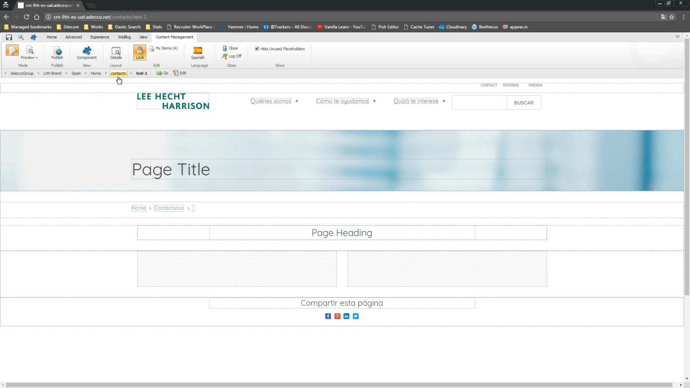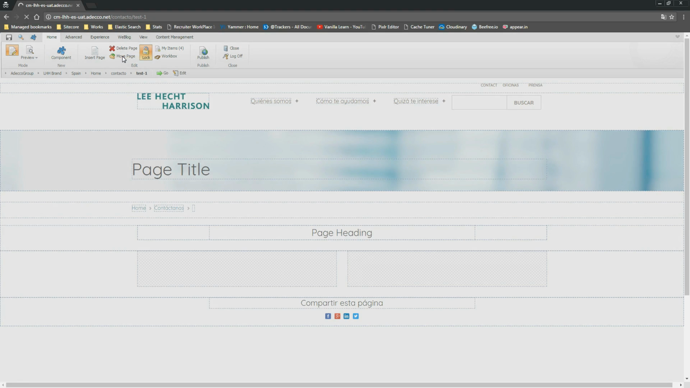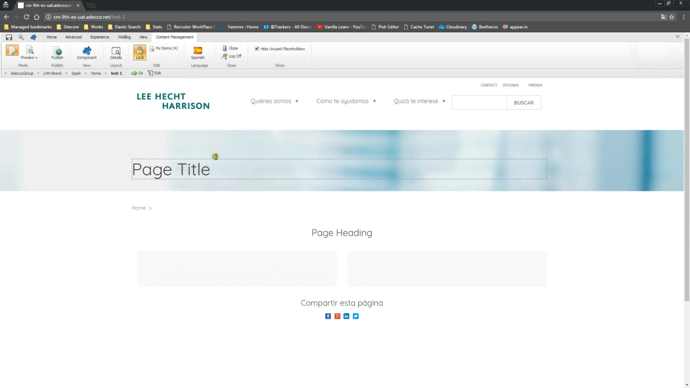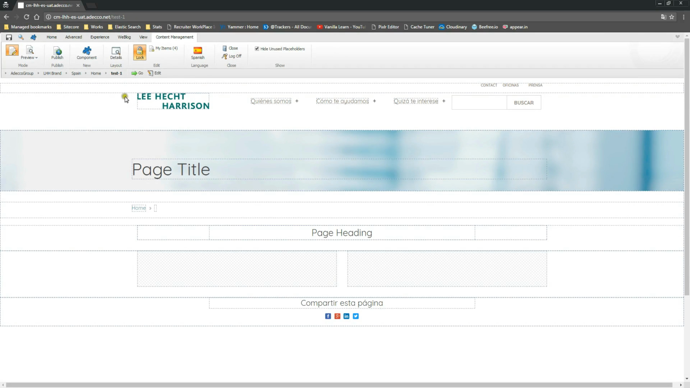If I want to create another page like Contacto, I have to go to the home folder and after that click insert page. We have other options to manage pages. You can move your page or delete the page. For example, my test one, I would like it under home, just next to Contacto. So I will click move page, and here select home folder and move. Now I can see my test one in bold. This is still my active page, and I'm just under home. I'm not under Contacto.